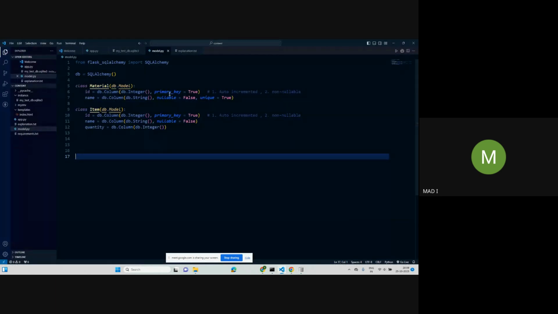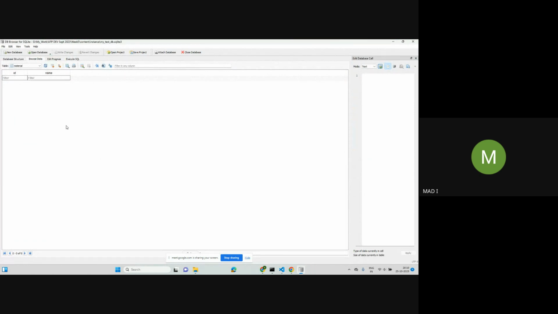Now, the ID column is a primary key, auto incremented. If it is auto incremented, it should take the value by itself, right? The second thing is the name. It is unique and non-nullable. So let me check if the constraints are working fine.